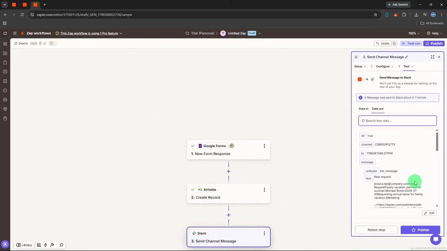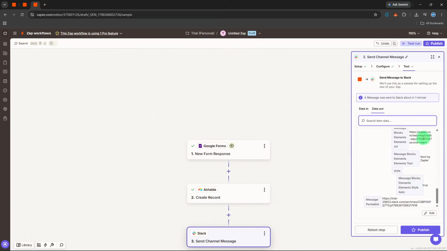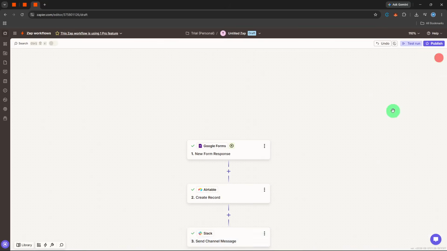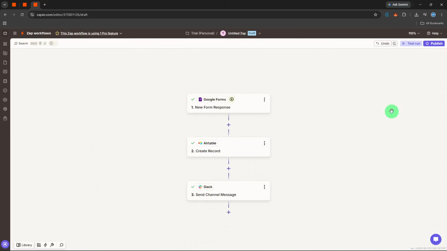Before publishing, I click back through each step. Trigger is Google Forms with the right form, Airtable is the correct base and table, Slack is the right channel, every field is mapped to its matching column, and both tests passed, no surprises. Name the Zap something like HR Approval Automation and click Publish. Your automation is now live.